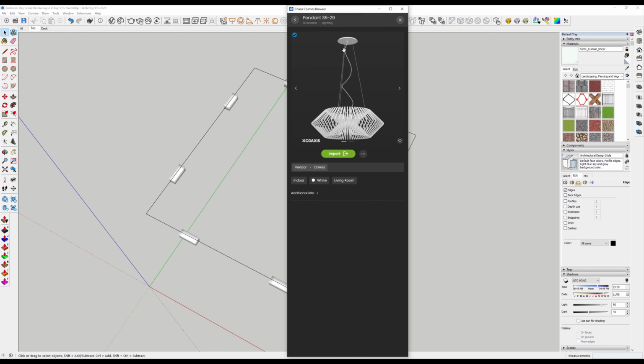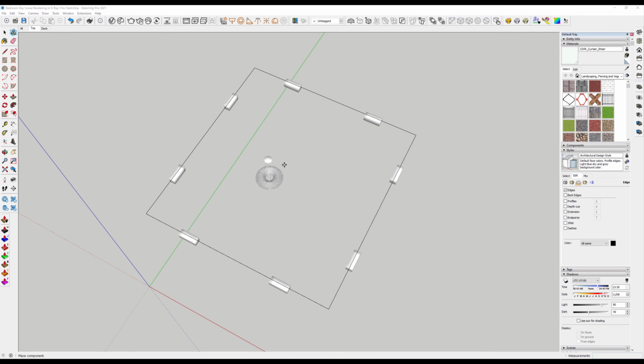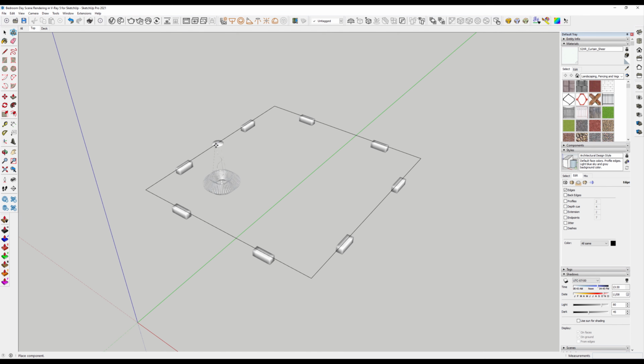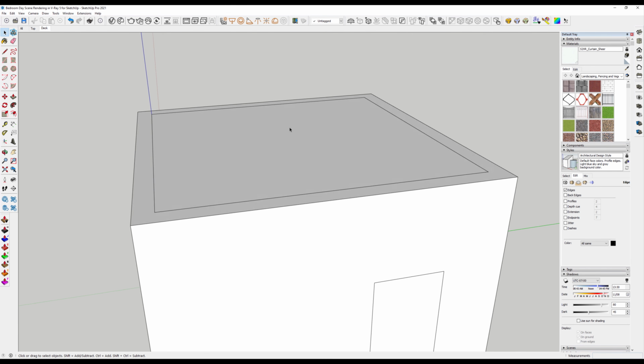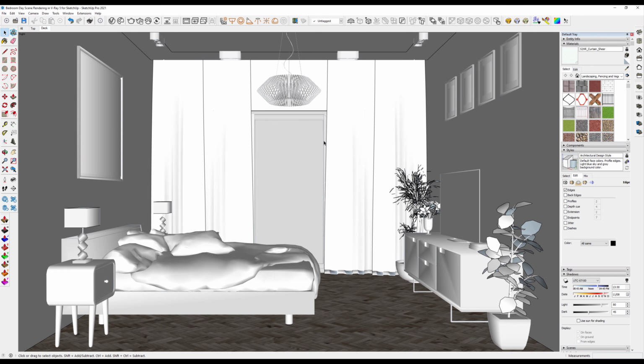Pendant here. Here. Move it to center. Okay. Save it.